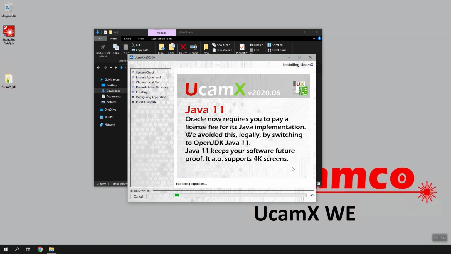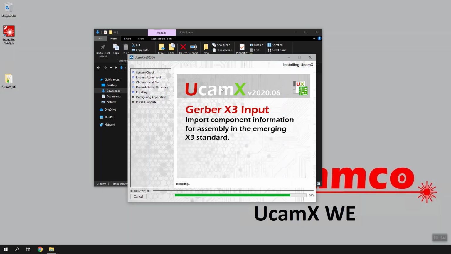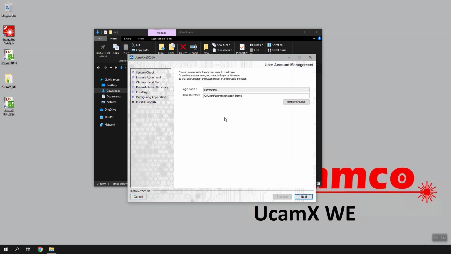So this will install all the necessary components of the UcamX WE client. So we're using Java 11 in this version. If you are installing this later on, it might be Java 12, 13, 14, whatever, it doesn't matter. We're installing everything that's required. So the messages over here may be different when you are doing it because you might be installing a different version. All right, finally here, the user account management.